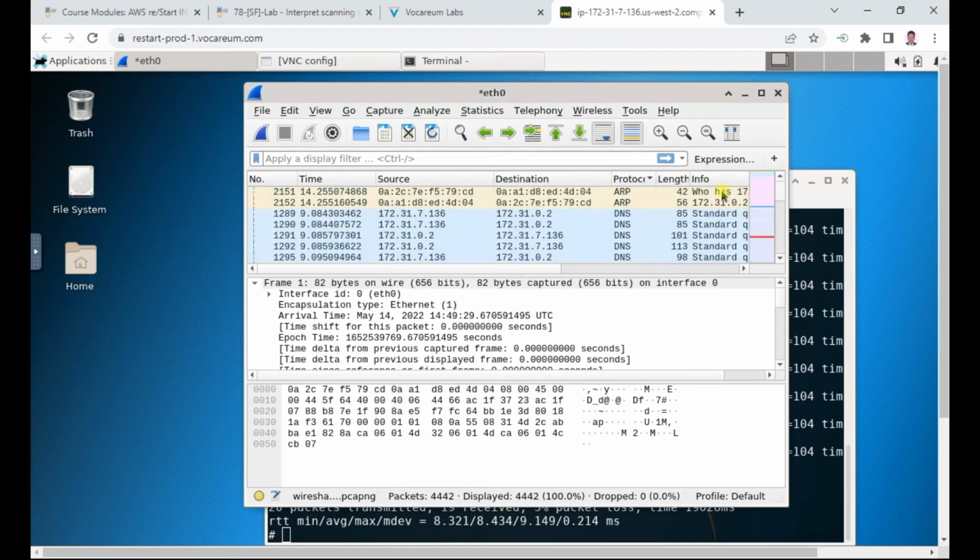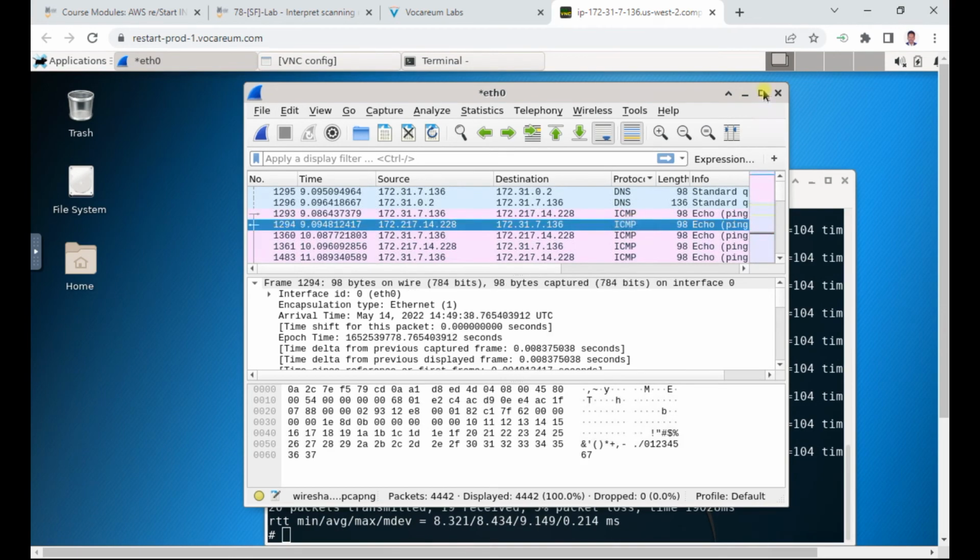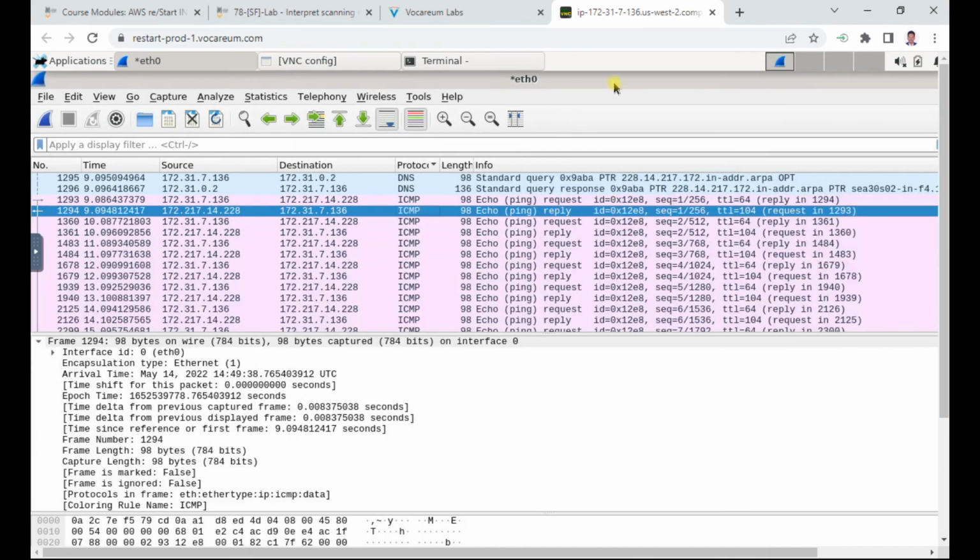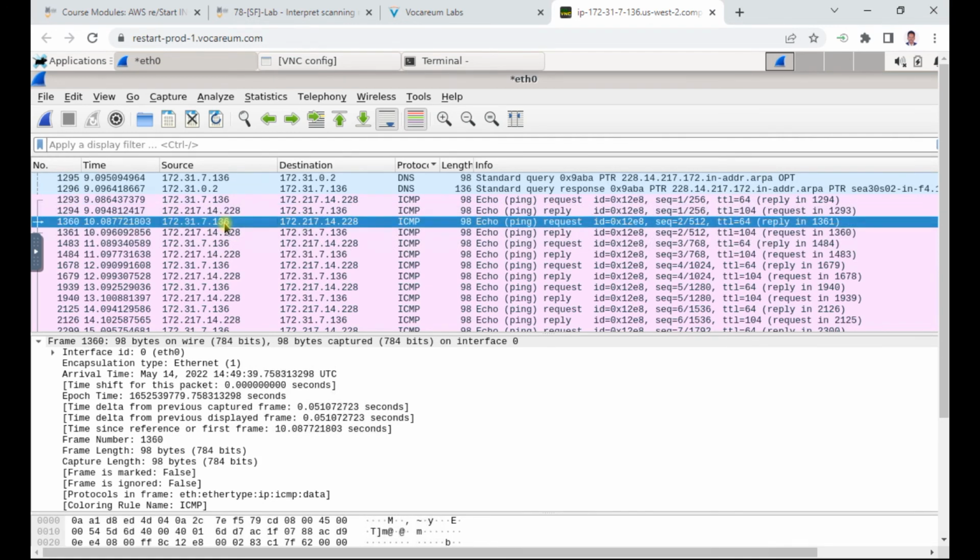Alphabetically, yeah, you can see ARP. You can see DNS. Yeah, ICMP is also here. So just check this one, ICMP. There is a request. There is a reply. You can also see that the IP address is also here: 172.31.7.136, and 172.217. So this is an echo which you are doing with ping.